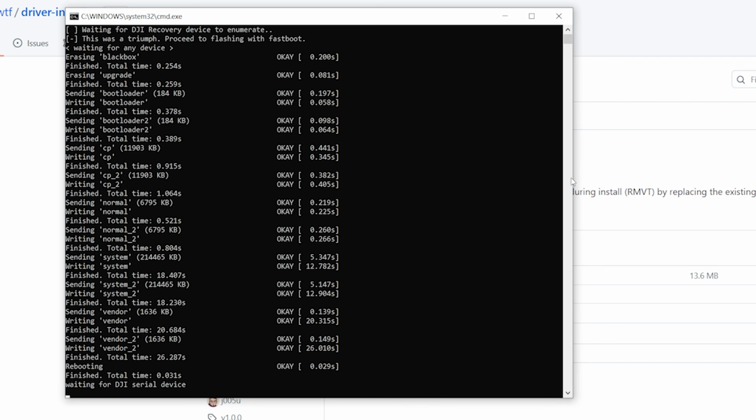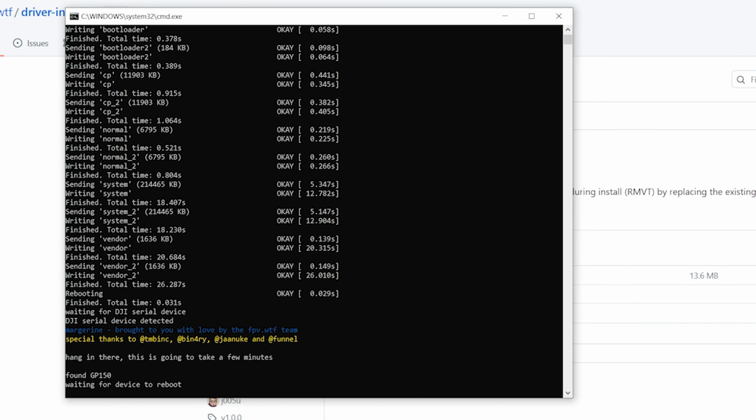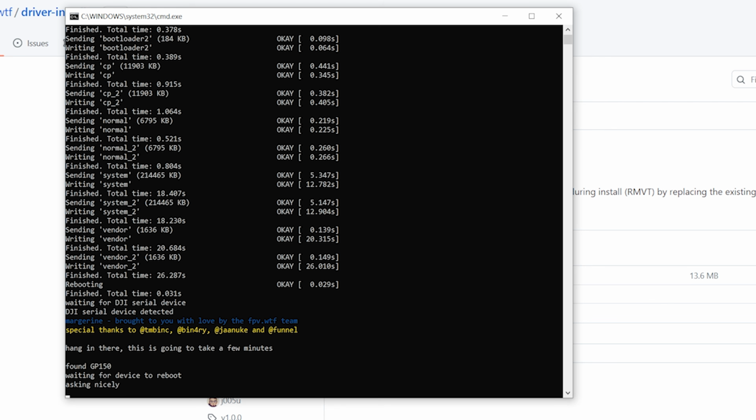But what we hope happens is that we begin seeing this stuff here, and it begins the process of flashing, rooting, and flashing the goggles. Let's watch that happen so we can see the major steps. After a little while, the goggles will reboot themselves. Then it says, asking nicely.